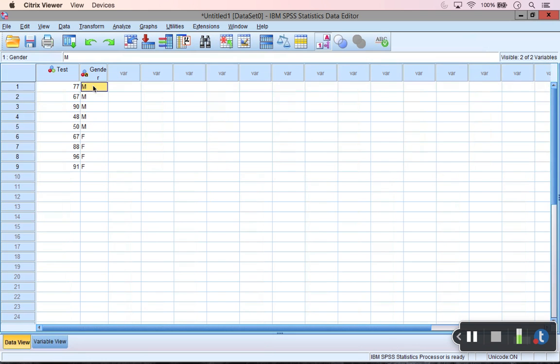So in this case, if we jump back to data view, there's a couple ways you could go about doing this. Since this is a small data set and I only have 9 people in it, I'm just going to change my letters to numerals. So I'll code males, or M's, with a number 0. I'm just going in and re-entering that over the M's. And then for women, or females, I'll enter a 1.